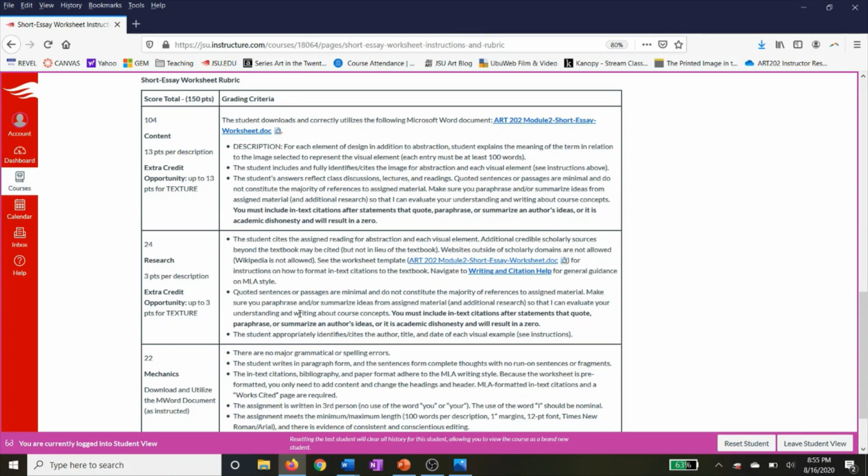Please note that this assignment is worth 150 points, so please pay close attention to all of the instructions provided. This rubric is more detailed than the others because it's a more in-depth writing assignment. For instance, it describes how you're graded on content, on research, and mechanics.